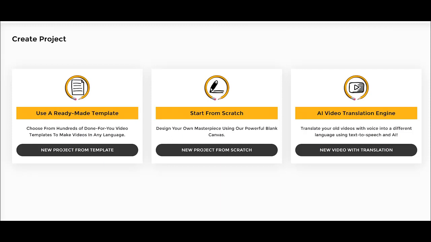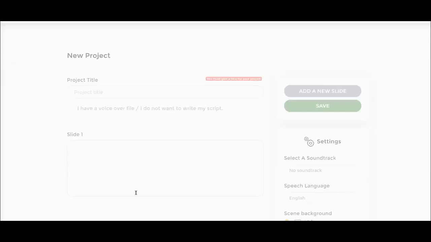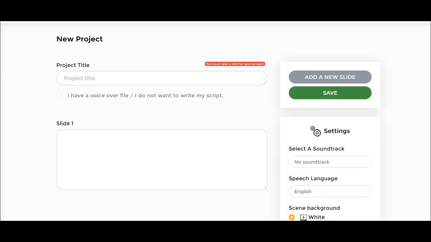A couple of last final cool things I want to show you are the 2 other options that are available: Start from Scratch and the AI video translation engine, both of which use our artificial intelligence translation as well as the machine learning engine. So what that would do is you click on new project from scratch, for example, and let's say something simple like how to lose weight, right? And that's the title that you want to do.